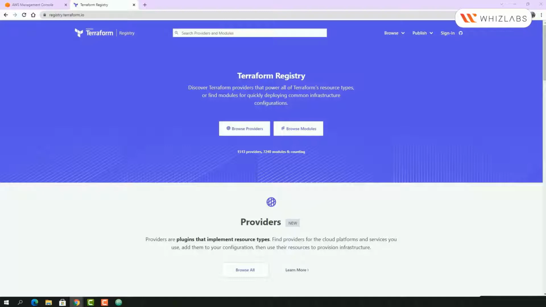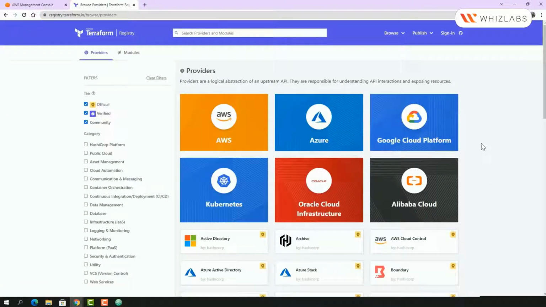Here we can browse various providers provided by Terraform. And there are a few providers which are not maintained by Terraform. Those providers also can be used. So this is the common website where you can check the documentation of the providers. So we'll click on Browse Providers.